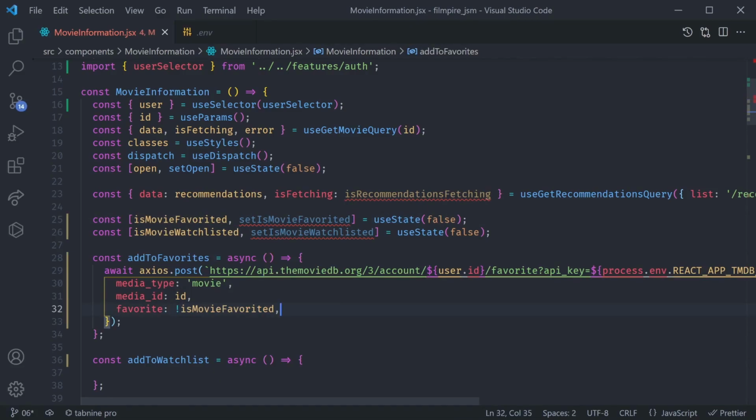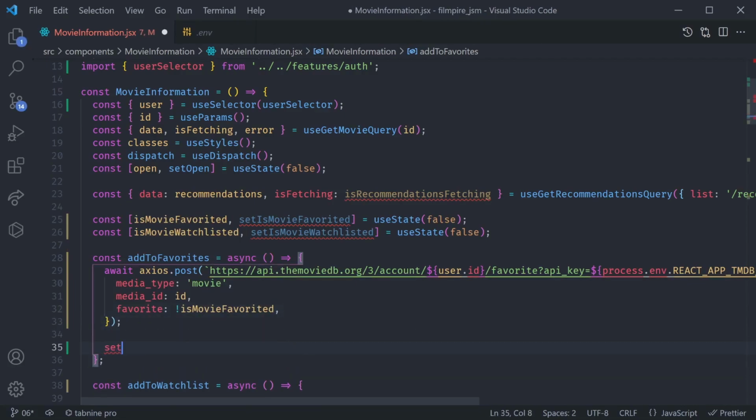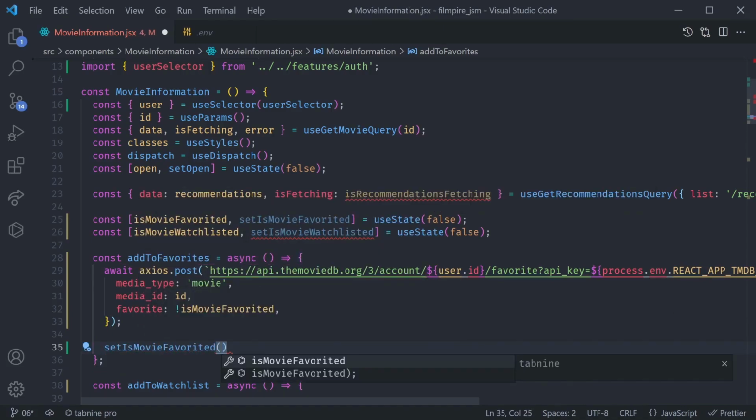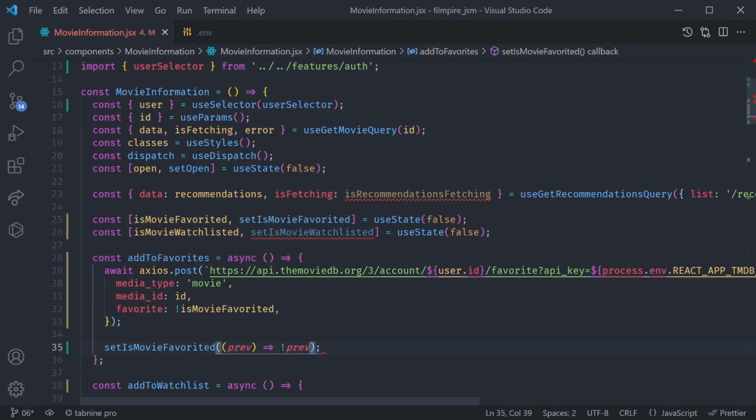There was a lot of favorites here. Okay, that's enough about favorites. This is going to be it for our entire API call. And finally, we also want to say set is movie favorited, and that's going to be set where we get the previous state. And finally, we want to toggle it off. So if it has been added to the favorites, then we want to toggle it off.